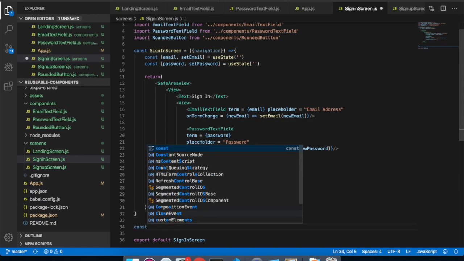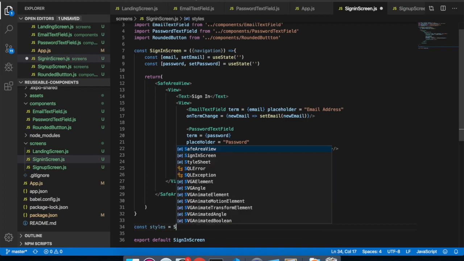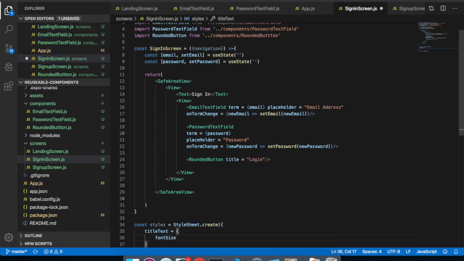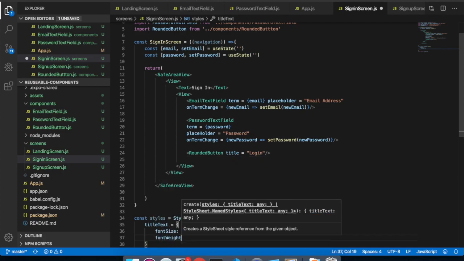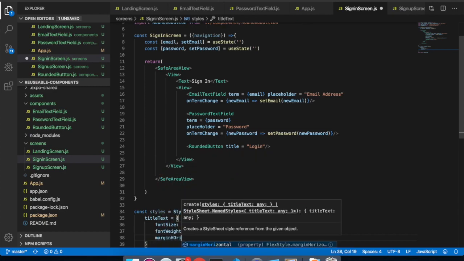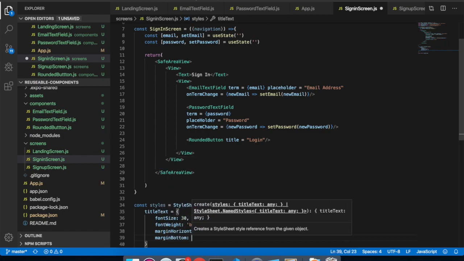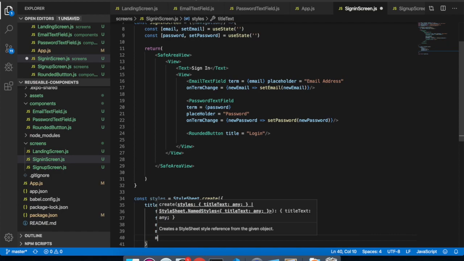Okay, now create a styles equals StyleSheet dot create, here title text, font size 30, then font weight to be bold, then margin horizontal say 30, margin bottom 30, then margin top, sorry, let's say 40.